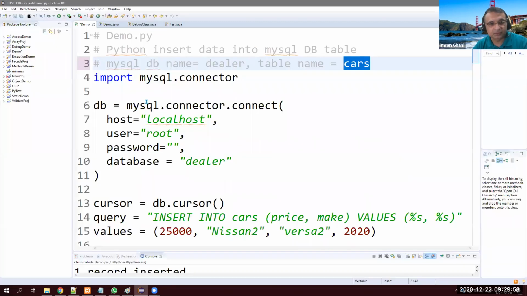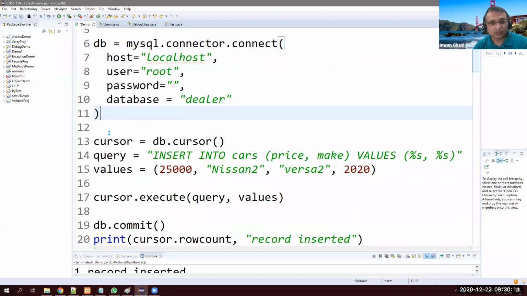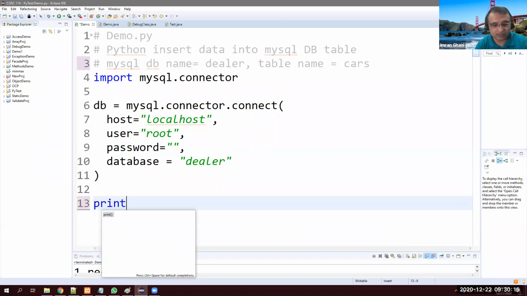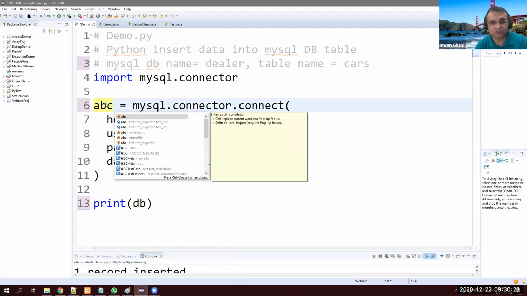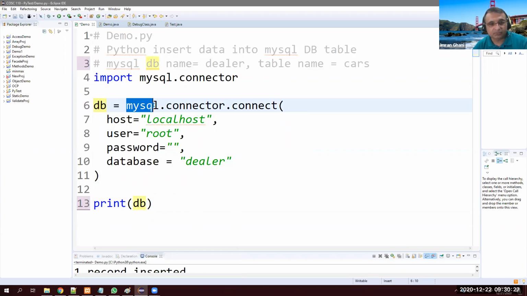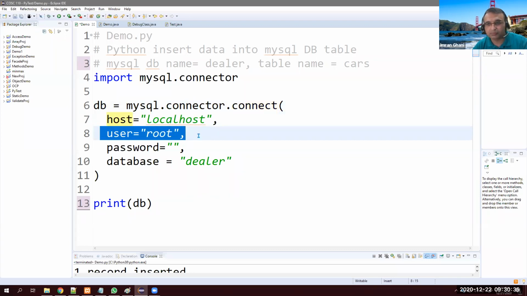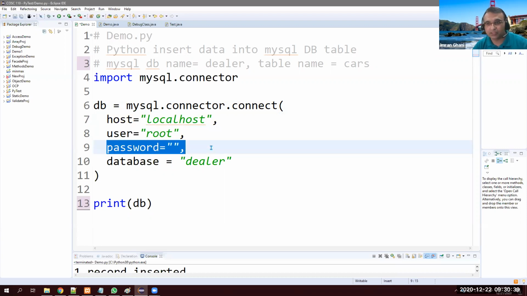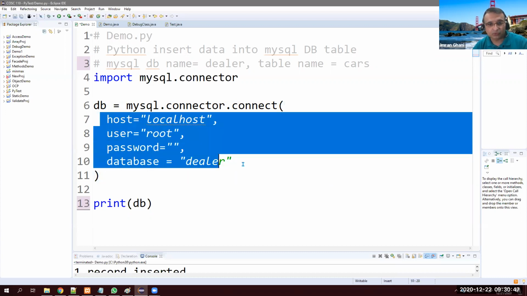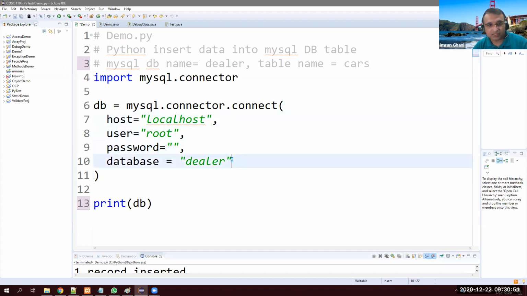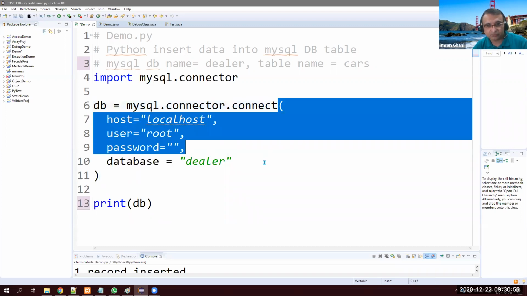Now we are going to our Eclipse. The first statement is import mysql.connector. Then we check the DB connection, whether it's working or not. Even before I go for all this stuff, I can print DB to check whether it's working. This DB can be ABC; it's just an object for the DB connection, and it has mysql.connector.connect. This is the method connect. Host is localhost, user is root by default in MySQL when you install XAMPP. There is no password once you install XAMPP, but if you have your password, you can put it. Databases, just now we have created dealer. All these 4 values are separated by commas, the last value does not have one, and all 4 values are inside the parentheses.